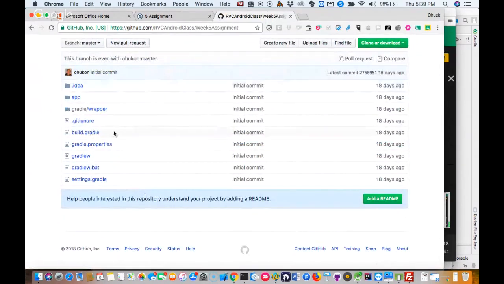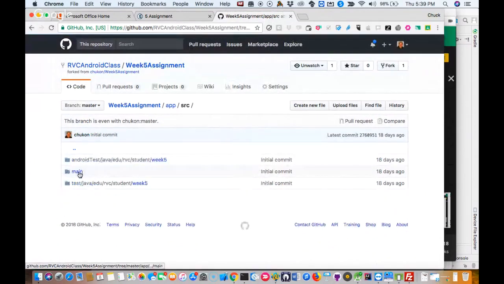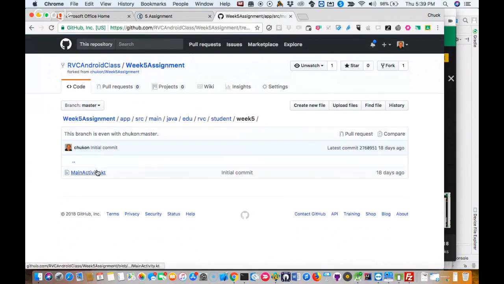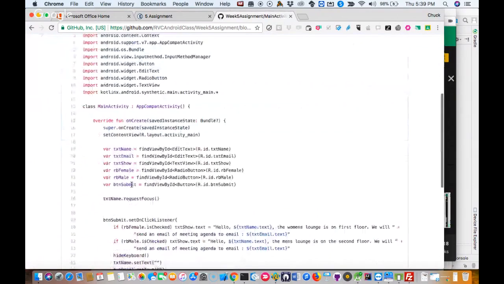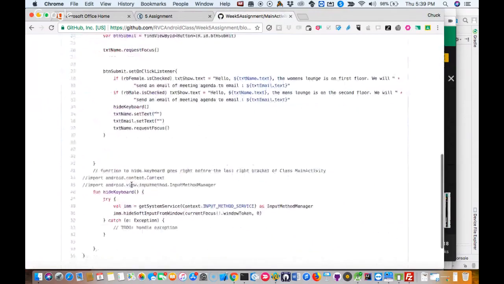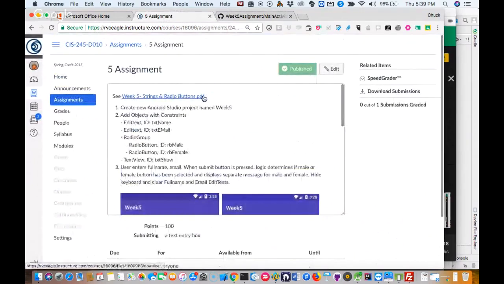If you don't want to download it, I've already showed you how to do this, but you can go into the app folder, SRC. Wow. And we can go into main, Java, and there's your main activity, and confirm your code. But in the PDF file I have, all the code should be in there, I think, for the example.